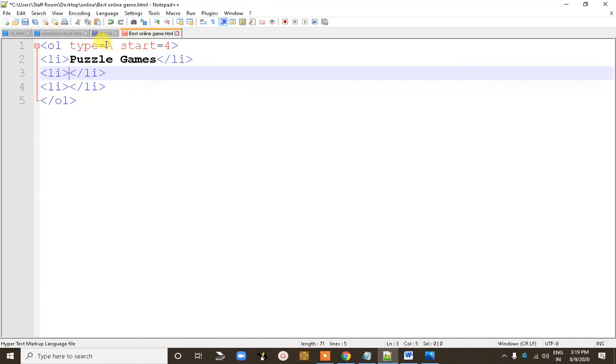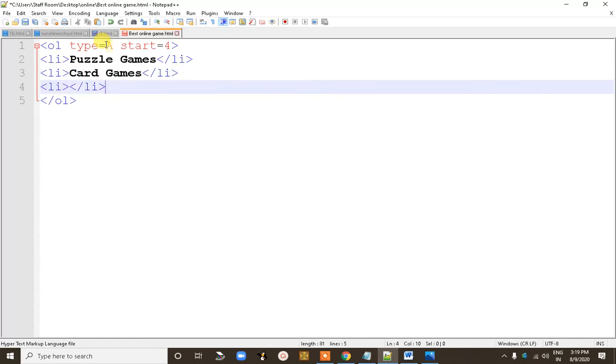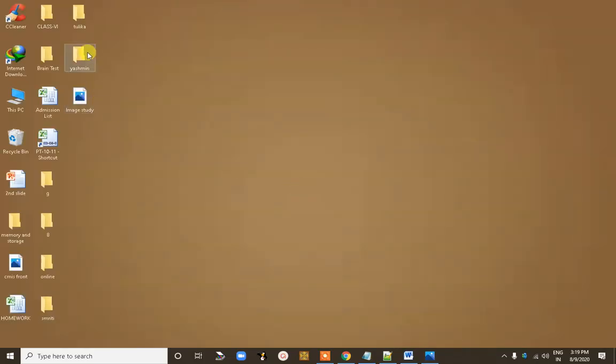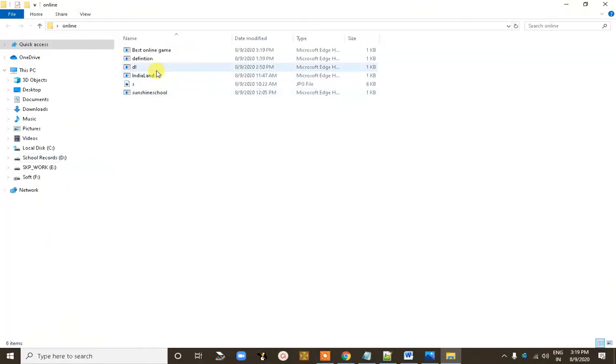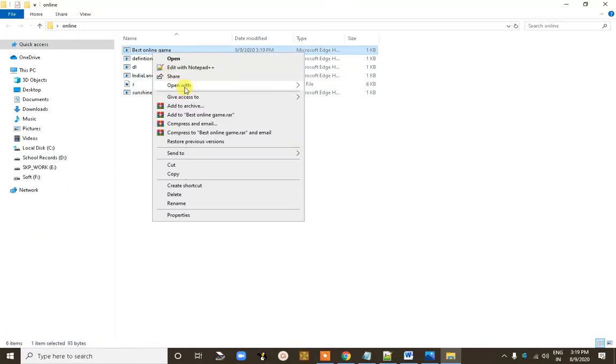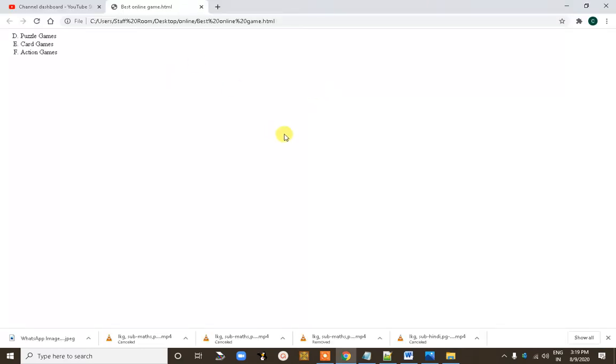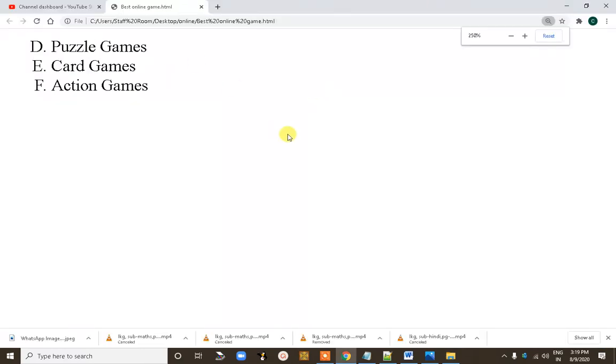Second is card games, then the third one is action games. Okay, now see here the output. Where is this online game? Action based online game is this. Now run on the browser. See, now D, E, F is coming. First one is puzzle games, card games, action games.